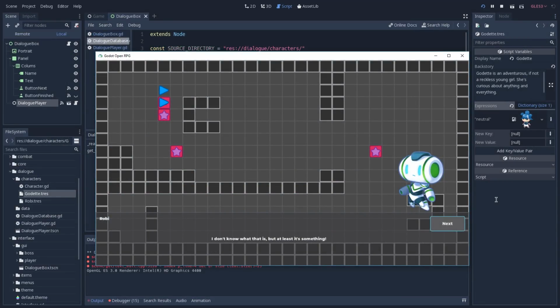With this, everything that we needed for a conversation system is in place. And we can now display our portraits with different expressions and also easily set up different conversations for our characters.